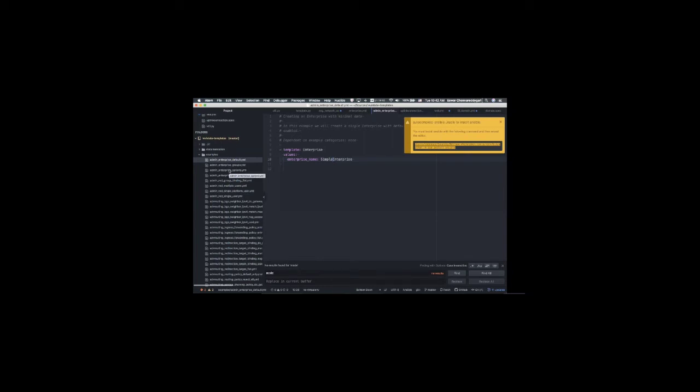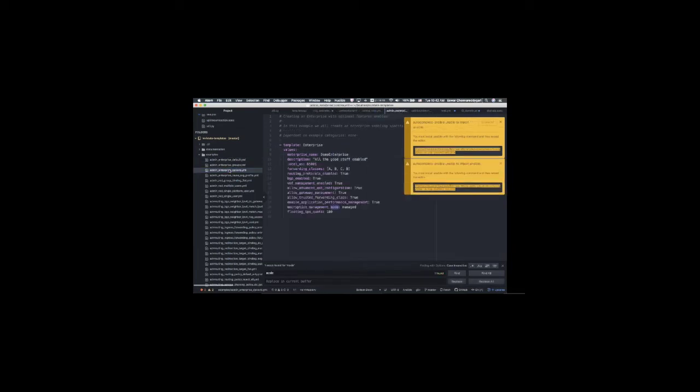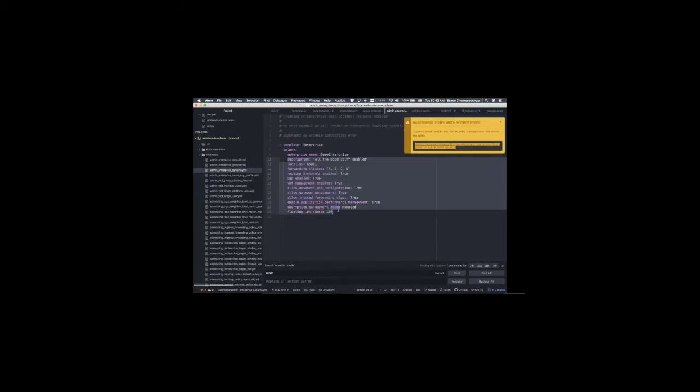So if you want to set values on it, then you go about doing it this way. You say you're creating an enterprise template, the enterprise name is this, and these are all the values that are currently supported on enterprise. So you can change them to whatever you want rather than the defaults.